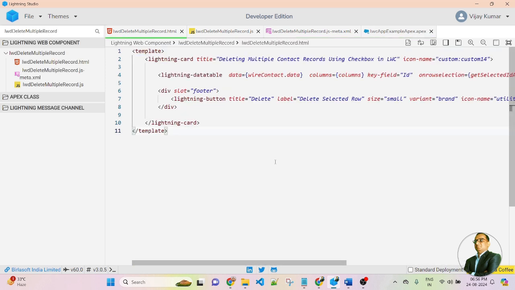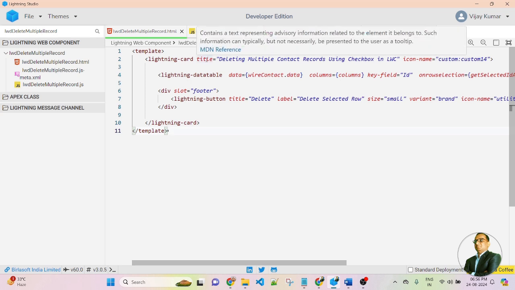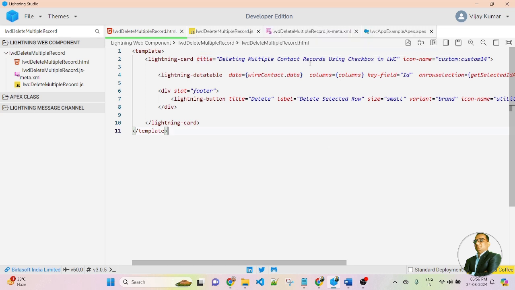So friends, in the LWC component, first I created a Lightning card. Inside the Lightning card, I pass a title. The title I am passing is "Deleting multiple contact records using checkbox in LWC". So this is the title of the page. After that, I am passing an icon name. Then inside the Lightning card, I created a Lightning data table. So friends, here I am displaying a list of contact records using the Lightning data table.